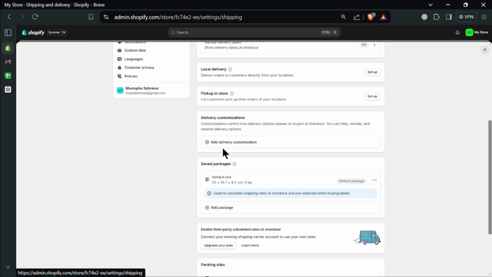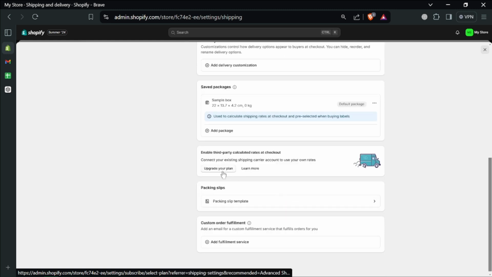your products. Or you can add delivery customization for how delivery options appear to buyers at checkout. You can hide, reorder, and rename delivery options. You can add saved packages, for example, a sample box. Or you can upgrade with third-party calculated rates at checkout if you have any different apps that can calculate your rates for you. You can add that by upgrading your plan. You can add packing slips and custom order fulfillment.